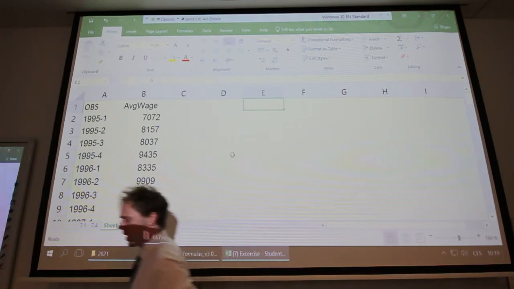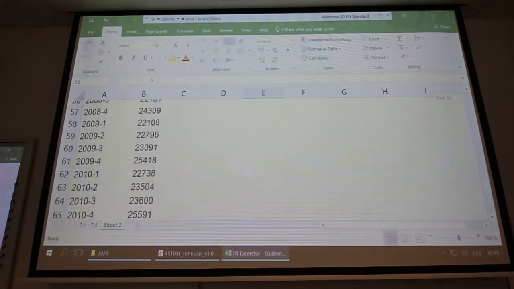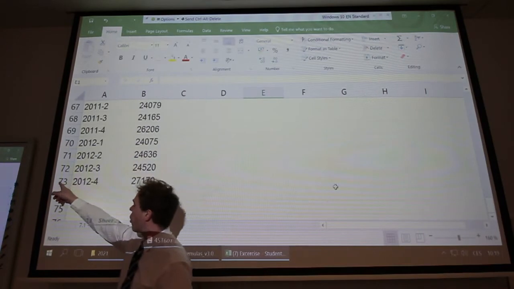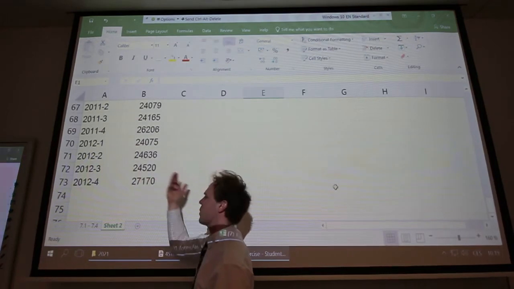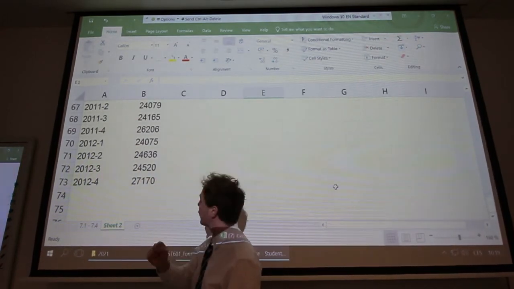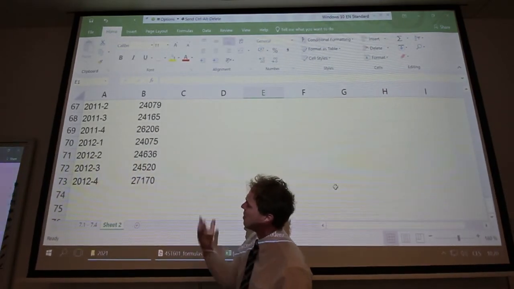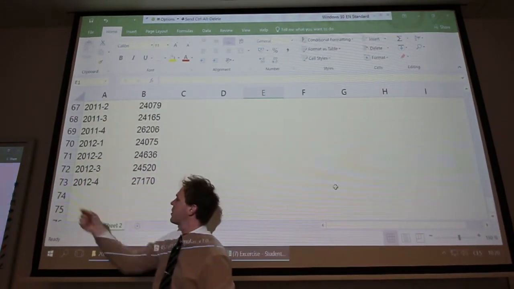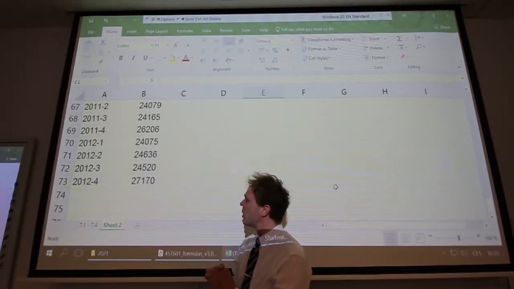Okay, so you can check that we have 73 rows. The last observation is fourth quarter of year 2012. This is the last observation, and because we have a label in the first row, we know that we have 72 observations. So 72 observations, a long quarterly time series.